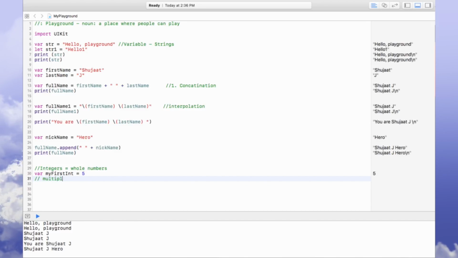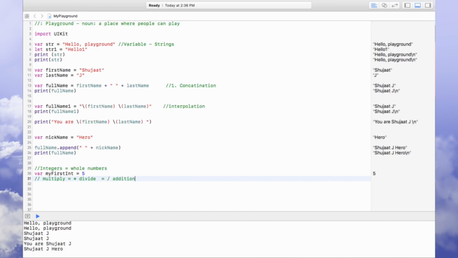Multiply would be this, asterisk. Divide would be simple slash. And then addition is simple and represented by this.